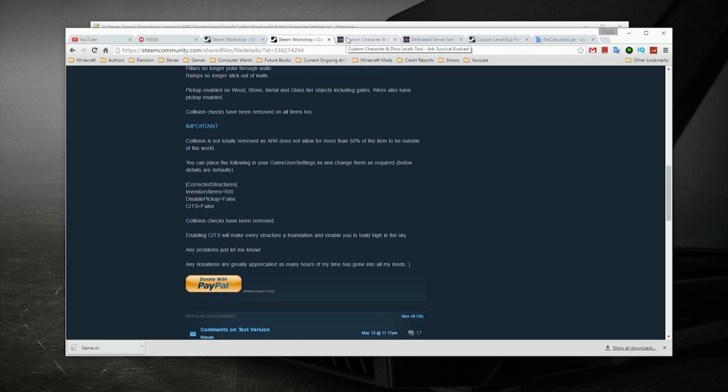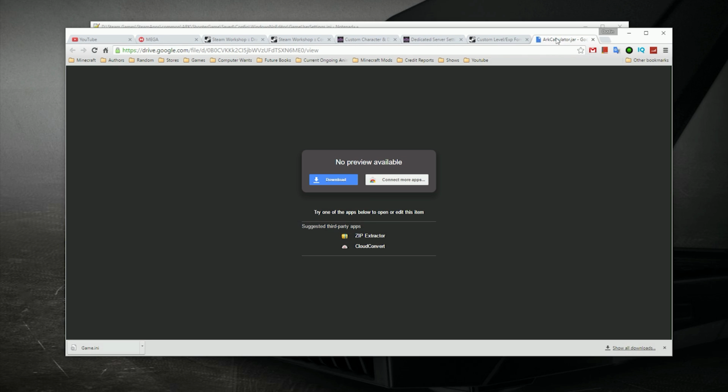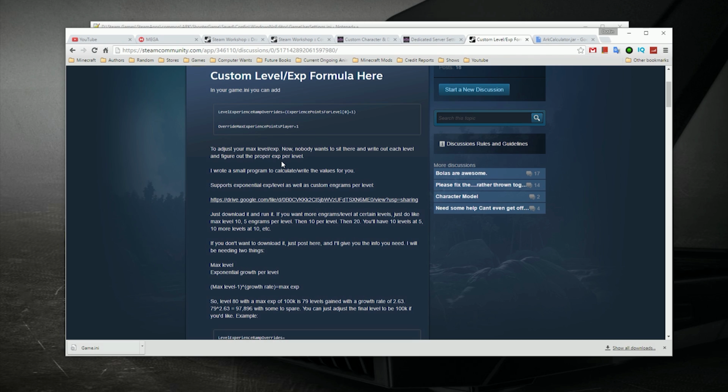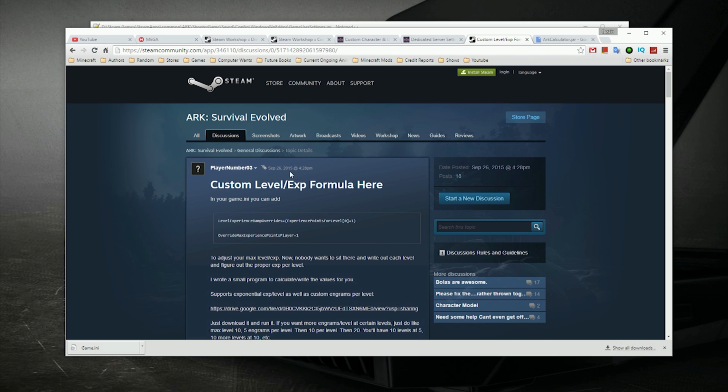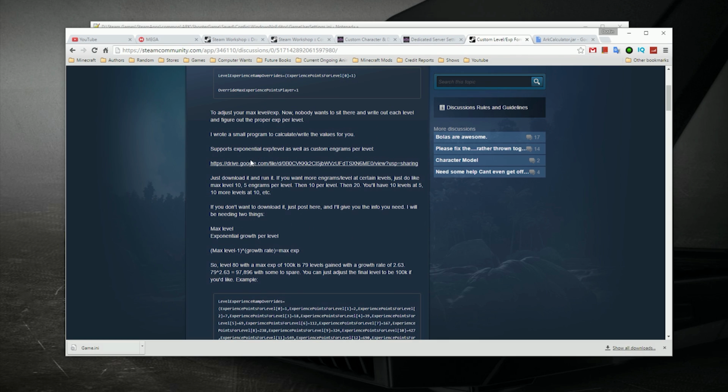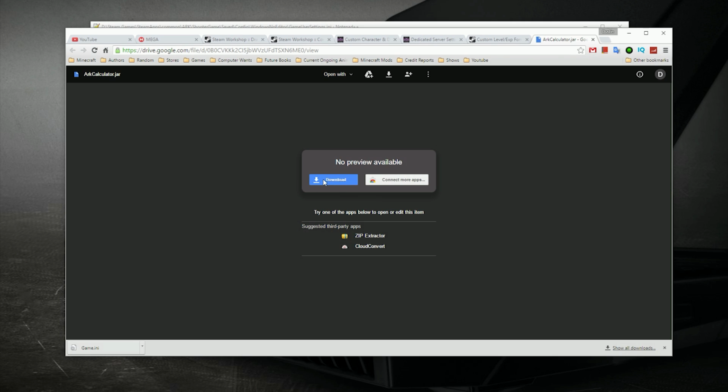Now, if you want to do custom levels and that kind of stuff, I'm going to link something. I found this right here. I've never used this before, but it does seem to work. I'll link this right here. So what you'll do is go to this link, which I'll have linked in the description. You'll click on Google Drive file, and then you'll come to this window right here, and you'll hit download.